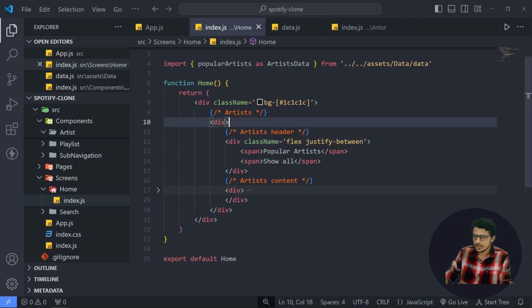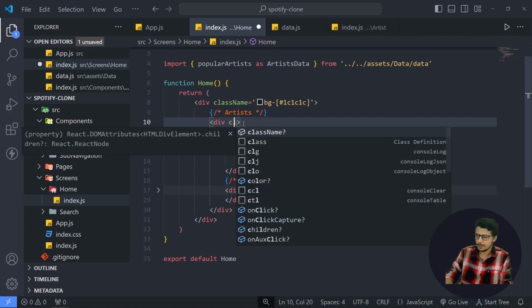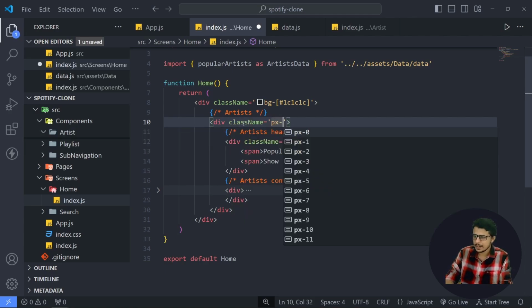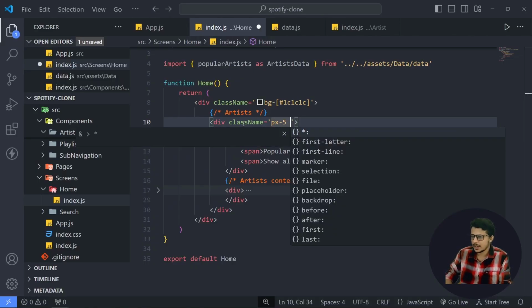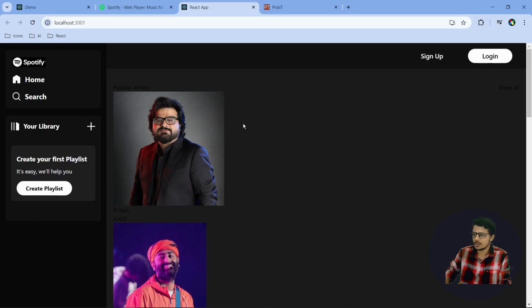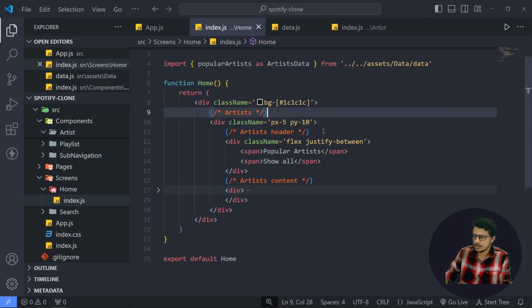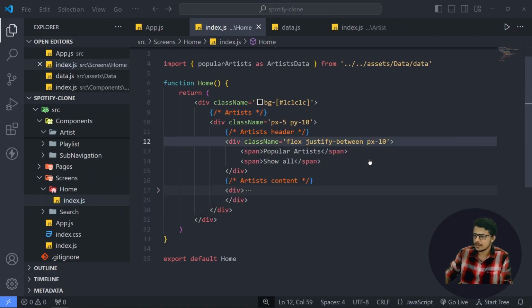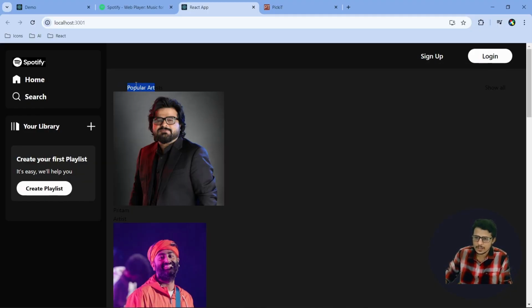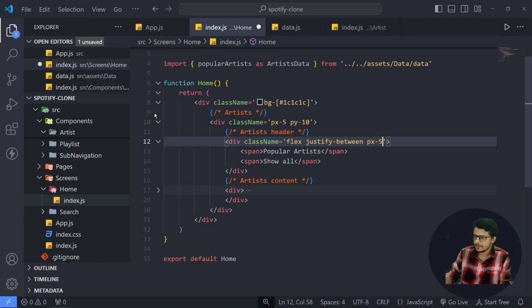And for this artist div, I'll have the px. So padding in x direction, I'll say 5 for now, right? And py we can take 10. We can have more for that, no issues. And here also I'll take px as 10, so we should be having the popular artist over here, but let's have 5 for now.